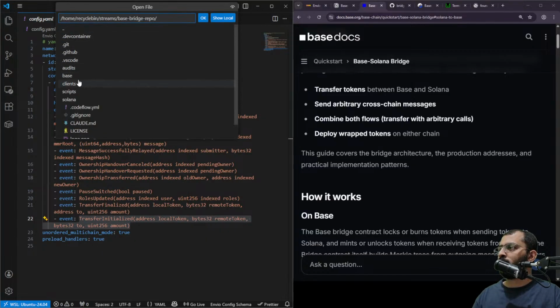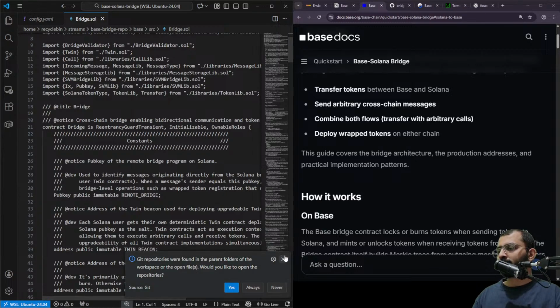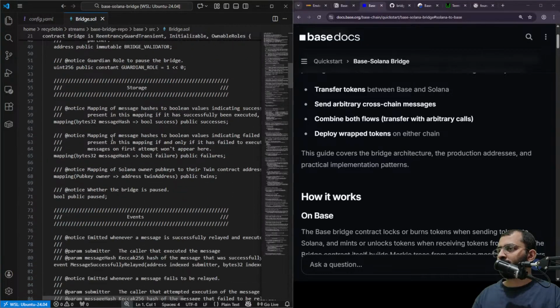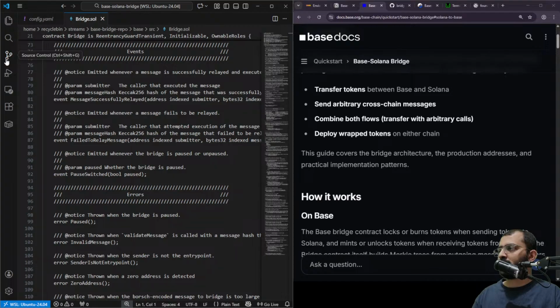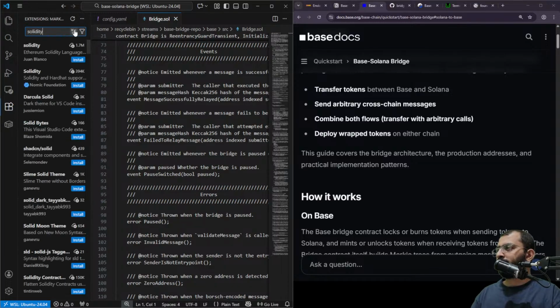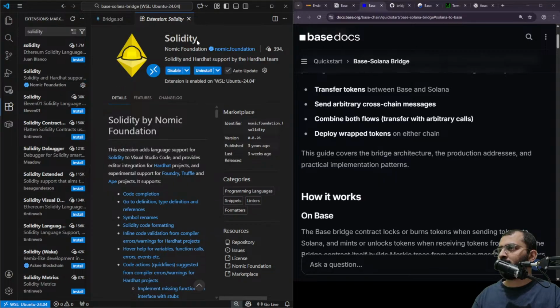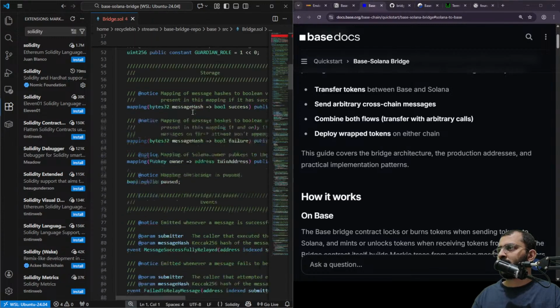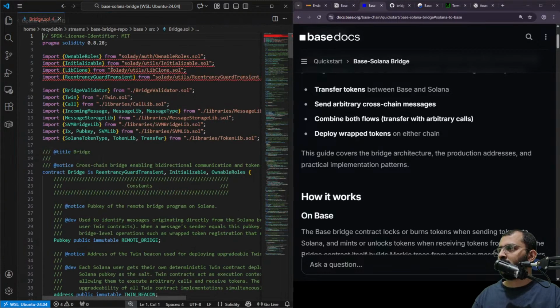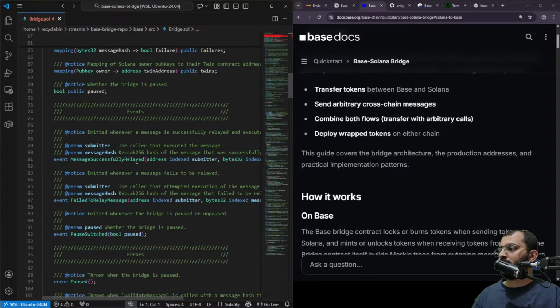I guess it's file, open file. Let's go back to repo base, source, bridge. Okay, it should have some. I want to see Solidity, Nomic Foundation. Hopefully it's repeated, so I don't have to worry about it. Okay, ignore this part, errors. We are not solving any errors here. We just want to understand the send message function.